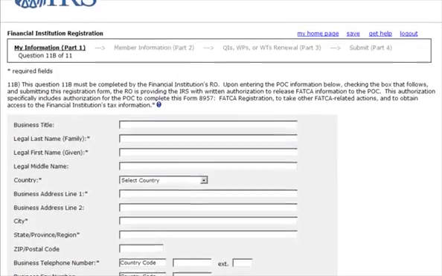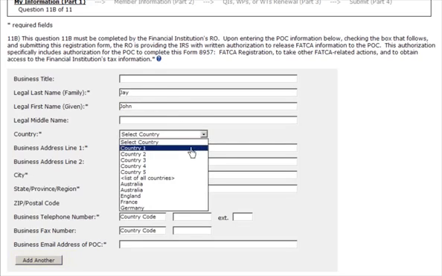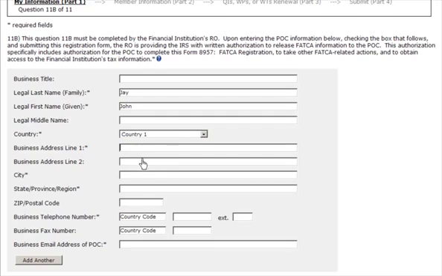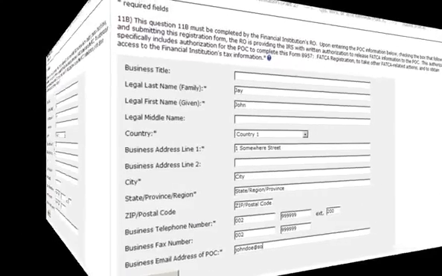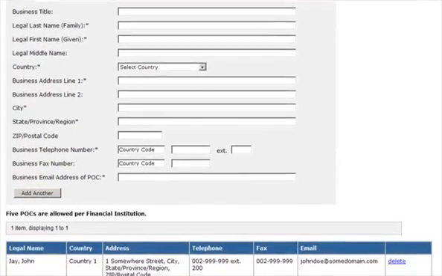Certain questions in the registration will allow you to add multiple entries. Here's one of the registration data input screens. We'll enter some fictitious information to demonstrate how you can use the Add Another button on this page to input additional information. Once you have finished entering all the information on the form, select the Add Another button to save the work. The form will reset, allowing you to create another record.